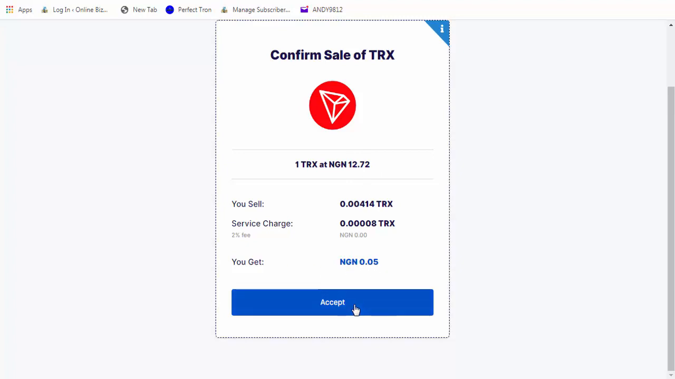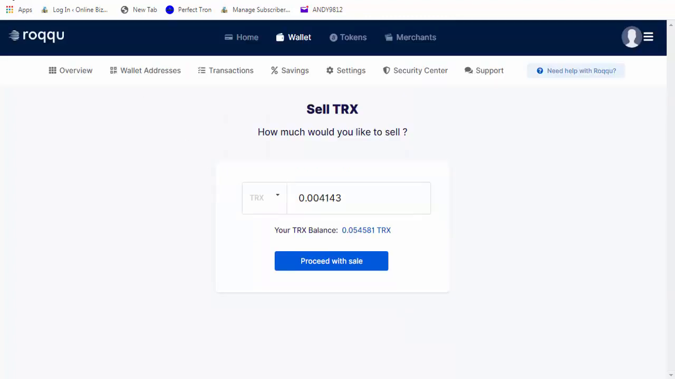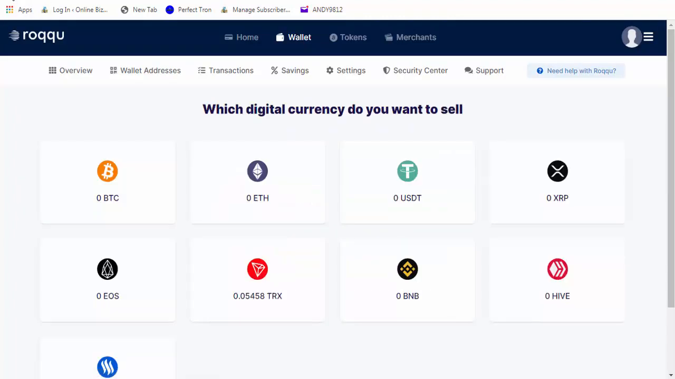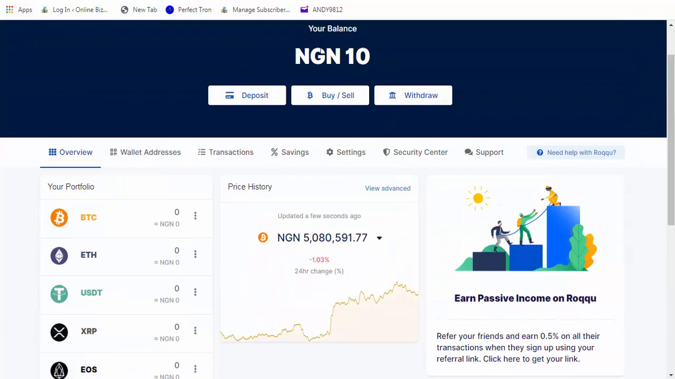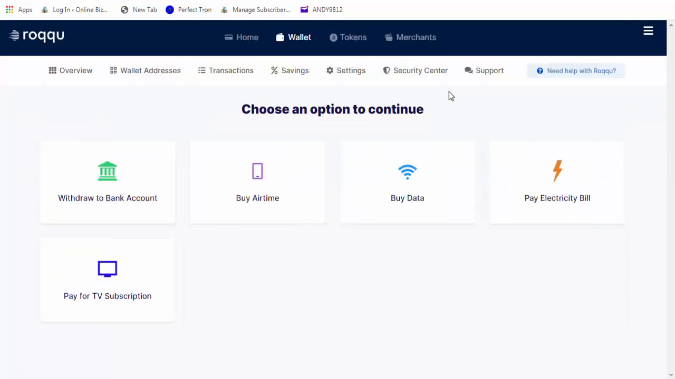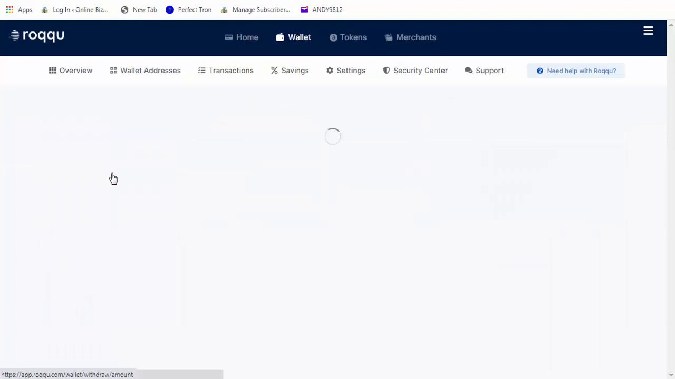When I accept like this, it will convert the cryptocurrency, no matter which of them, to naira for me. I can now come down here, you just see it here, and click on withdraw. How do I want to withdraw? I want to withdraw through my bank account.